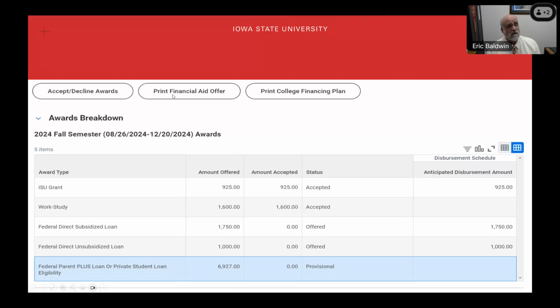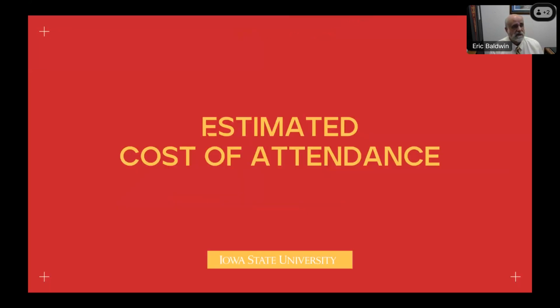Also on this page, you can print out financial aid offers, and you can accept and decline your awards by clicking there, but we're not going to do that right now. Before accepting your awards, we always want to go through and see what your costs are actually going to look like. So let's look into that.